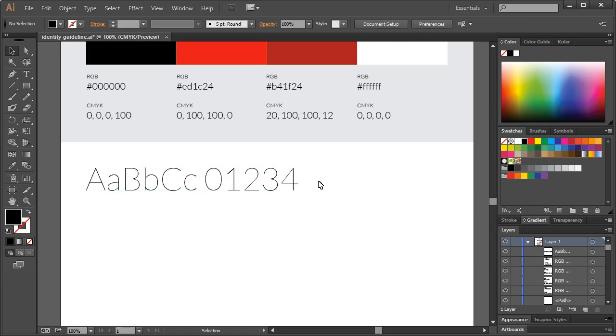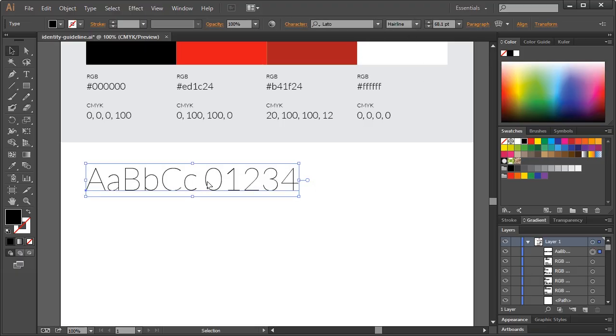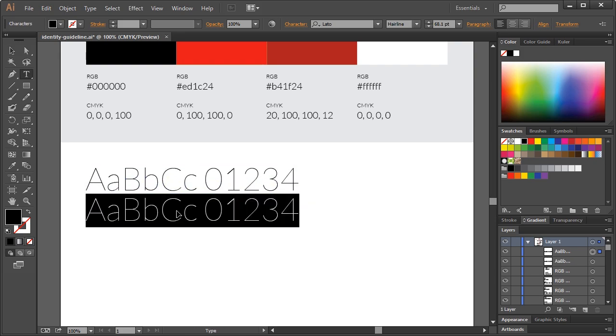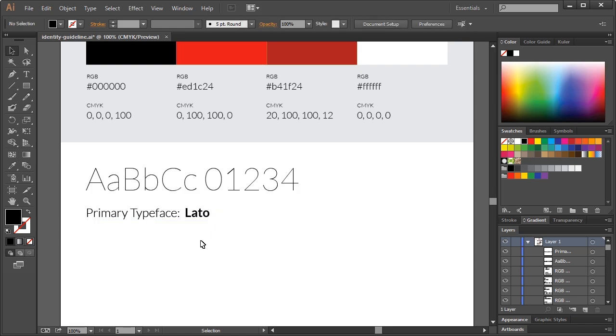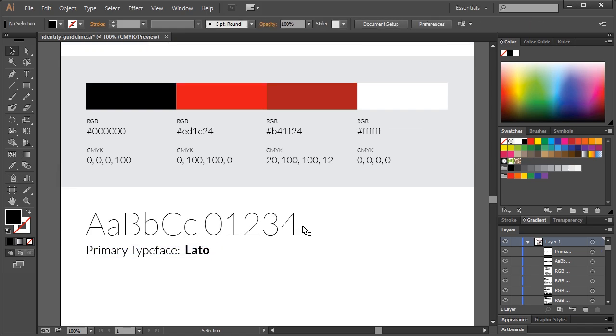And you can also specify varying weights if you wish. I'm going to go ahead and leave this at hairline for now. And I'm going to come down here, Control C and Control F that, and I'm going to put in primary typeface, and we'll name it Lato. Make this light. Make this one bold here. All right.